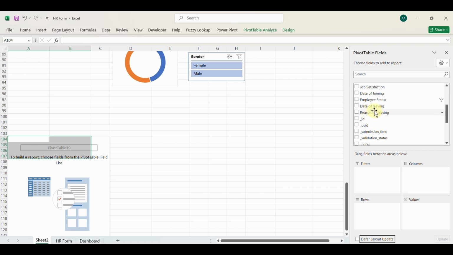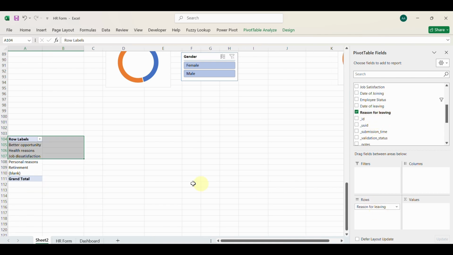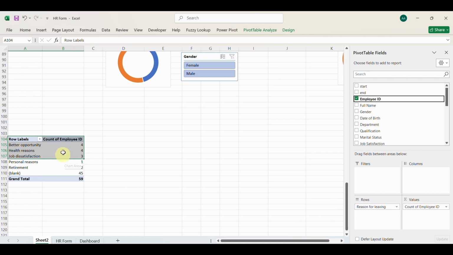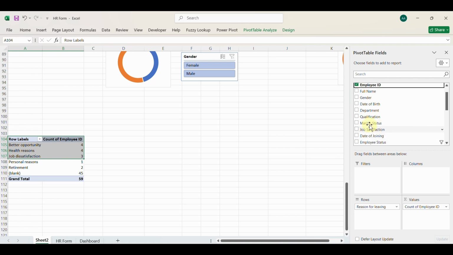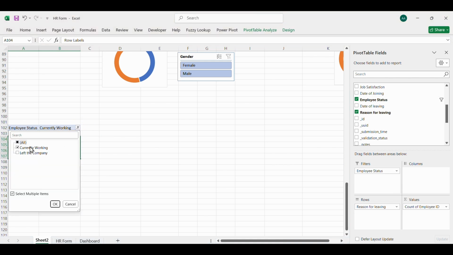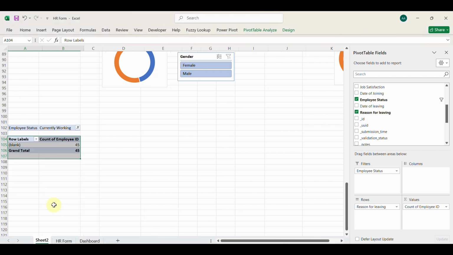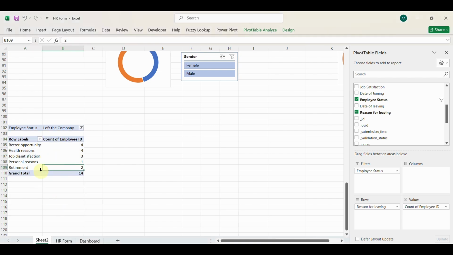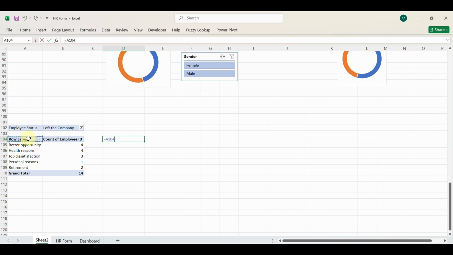the reason for leaving. So let's put it in the rows. So now let's put the employee ID here. So let's go back to the status, the employee status, and we make sure that it is only for those who left the company. So let's untick currently working. Let's put left the company. So now this employee by reason for leaving are now based on only those who left.